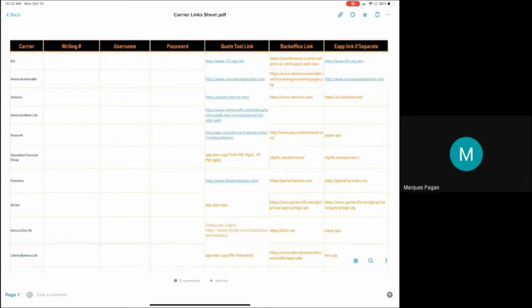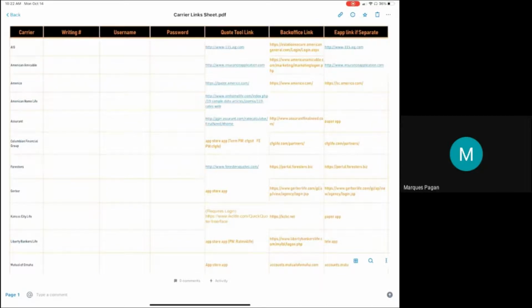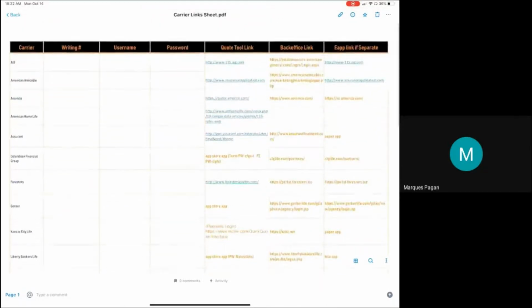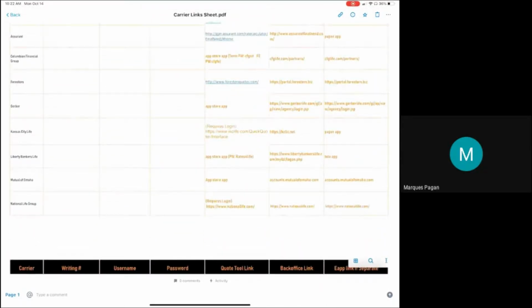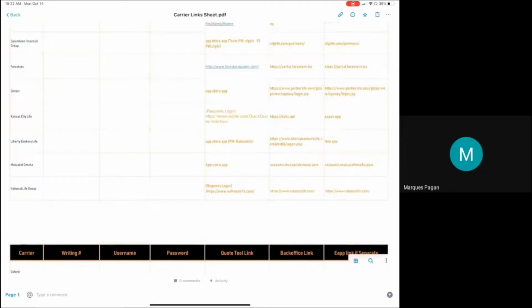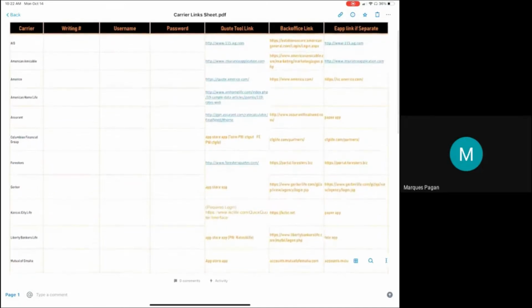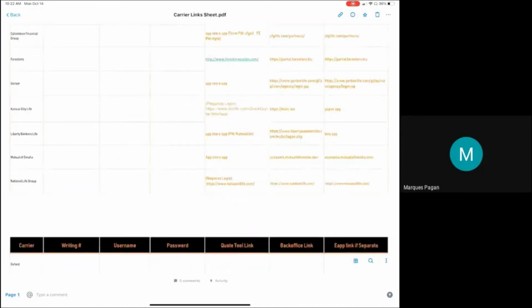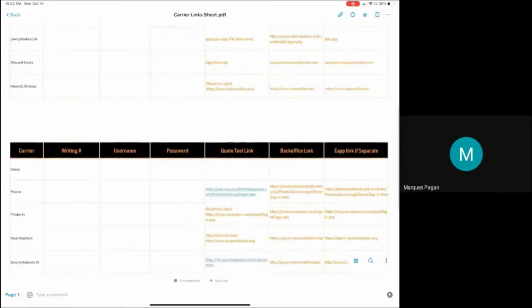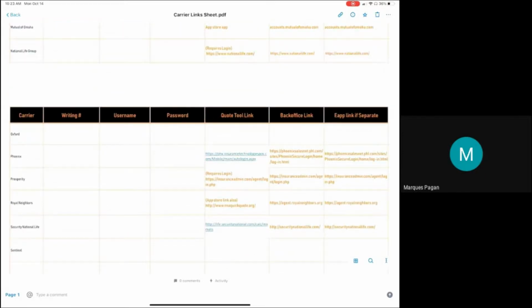Then the next thing, carrier quote tool links. Every carrier, they're always in different places. Some of them require logins, some of them don't. Some of them are websites. Some of them are applications you can download from the Apple Play Store or the Google Play Store. I tried to put them down there, which one's which. Now, some companies offer both, but usually the one that's listed is the better option to actually go with.